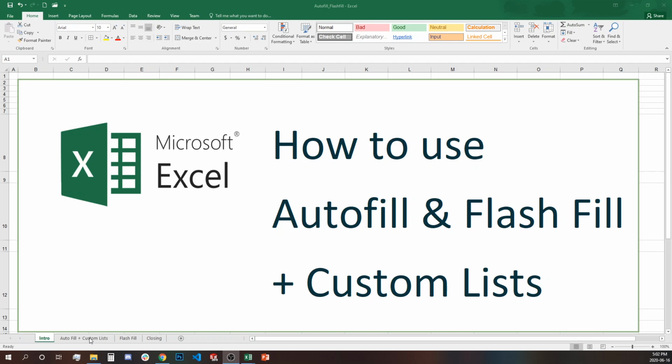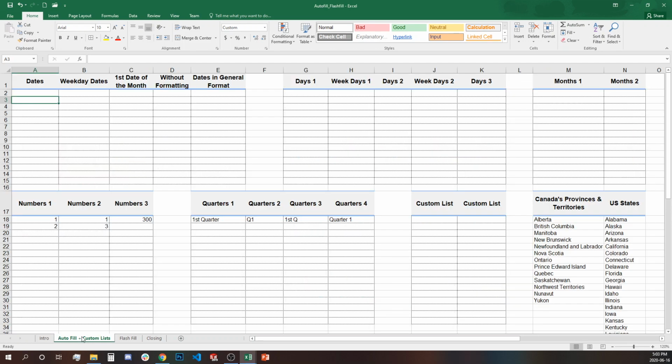Hello, in this video I will show you how you can use autofill, custom lists and flash fill to speed up your work, save some time and make your daily tasks in Excel less tedious and boring. Let's jump into the next spreadsheet and take a look at the examples that I have prepared. So I will start with dates.